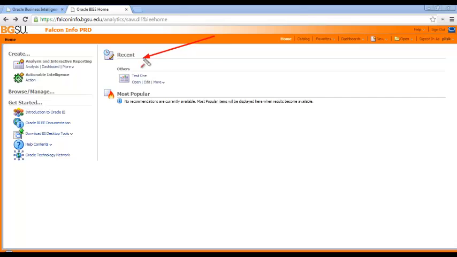The Recent section along the top contains a list of any recent analyses that you have run or modified. The most popular section will show you your recommended or popular analyses run by other users. Along the left, you have a section to help you build new analyses as well as some help on getting started within the system. These links will take you to useful general documentation, though none of these links will focus on BGSU related information.